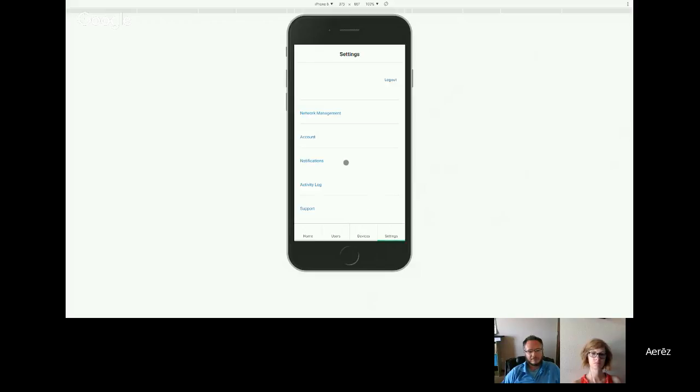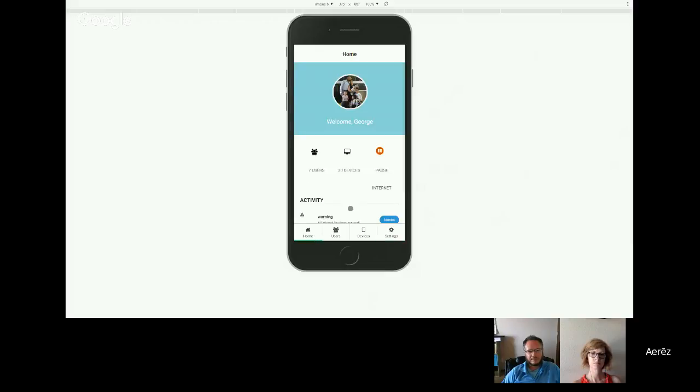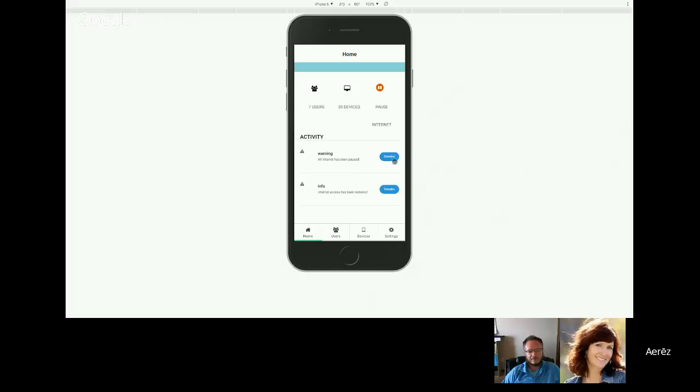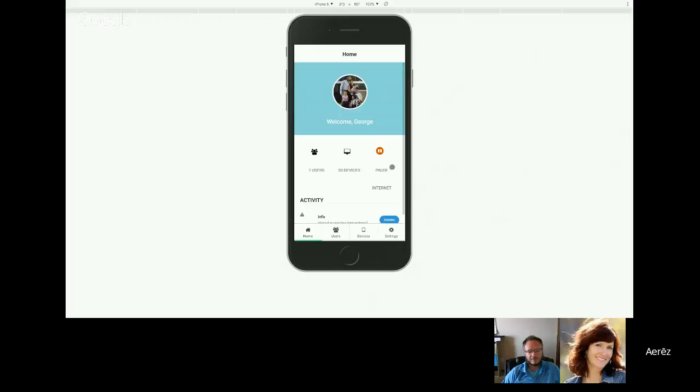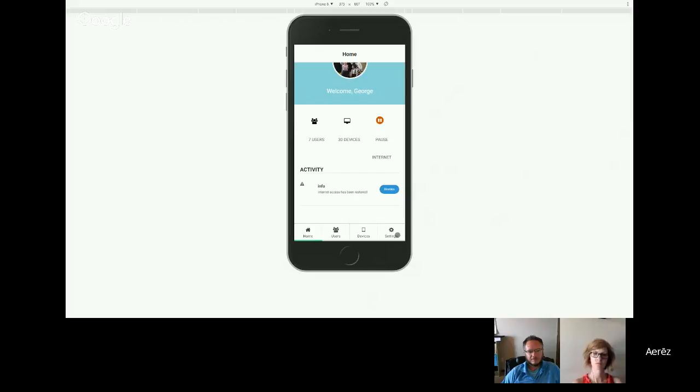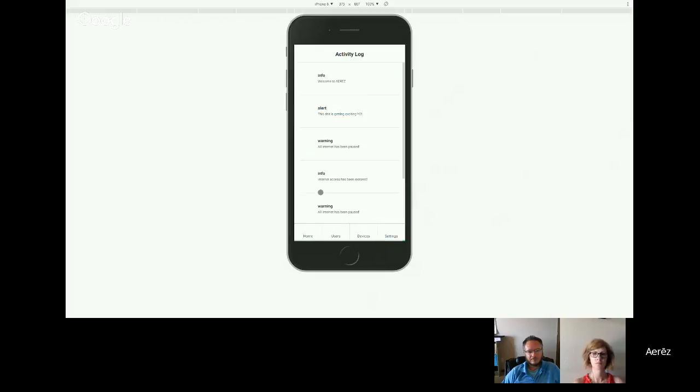Going back to the settings menu, we have the activity log. On the home screen, remember there was the activity area. When you dismiss a notification, if you want to find out what that notification was at a later date, you'll come over to the activity log, and this has the history of all of the notifications you received.